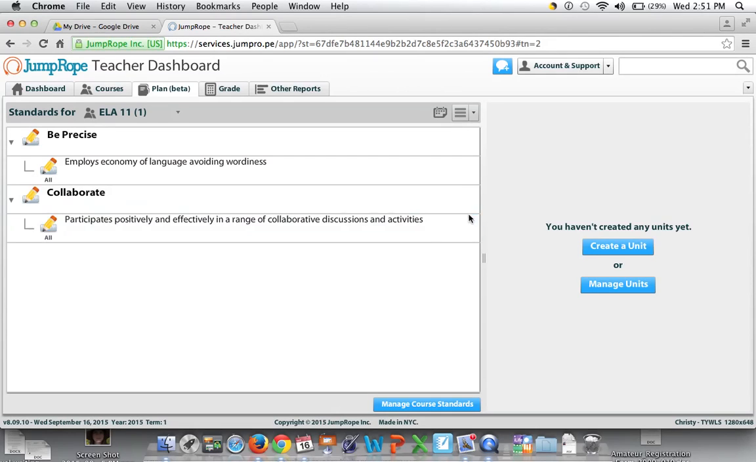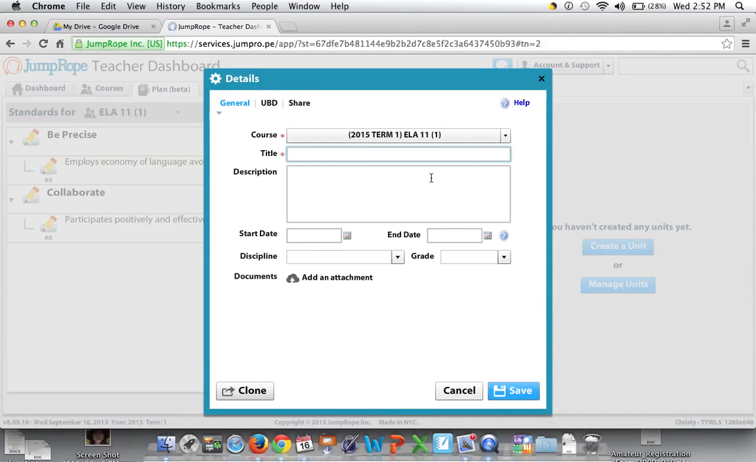Now it's time to create a unit. Please only think about your unit as your course, because we have year-long or half-year-long courses. Most of us have year-long courses. For an elective or for some of the arts, you may have shorter courses. But when you create your unit, call your unit your course name. So my unit is going to be ELA 11.